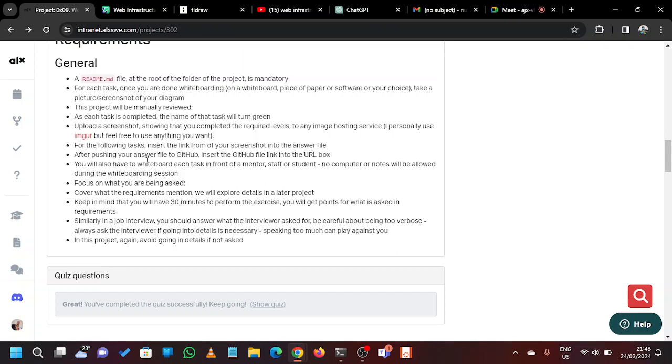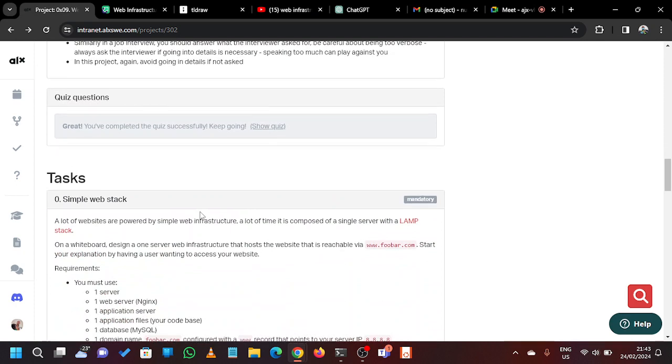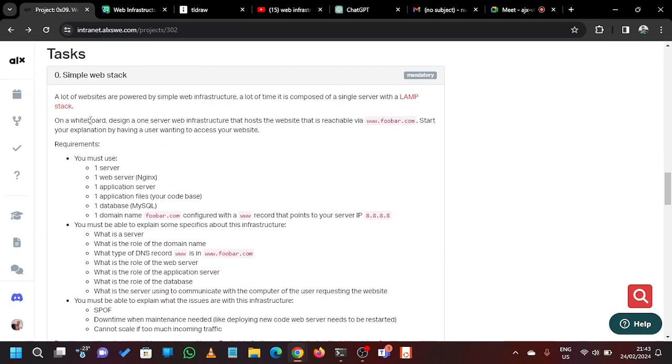After pushing your answer file to GitHub, insert the GitHub link into the URL box. You also have to whiteboard. Focus on what you're being asked; you should not do anything that you're not asked. Those are enough. So task 0, simple web stack.